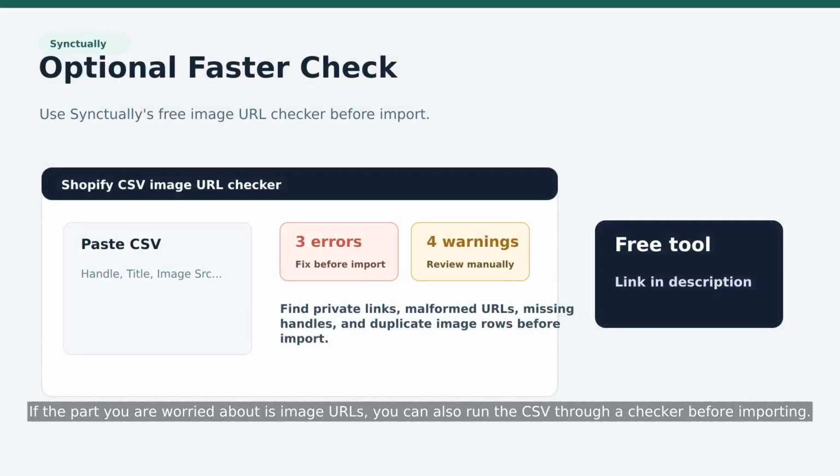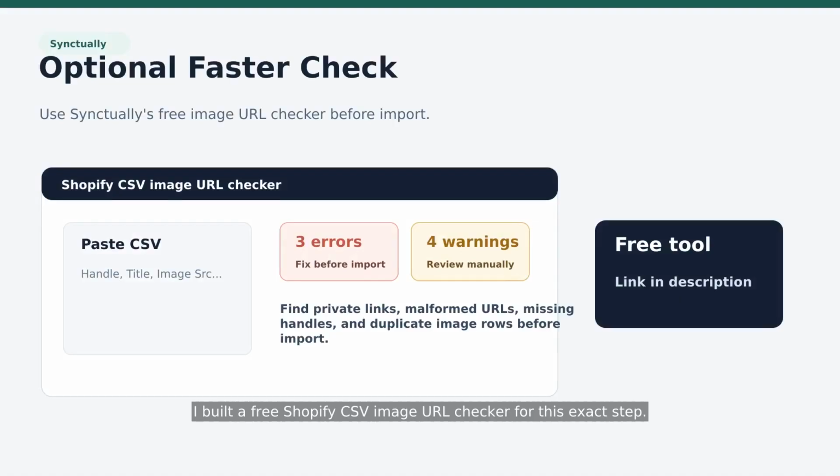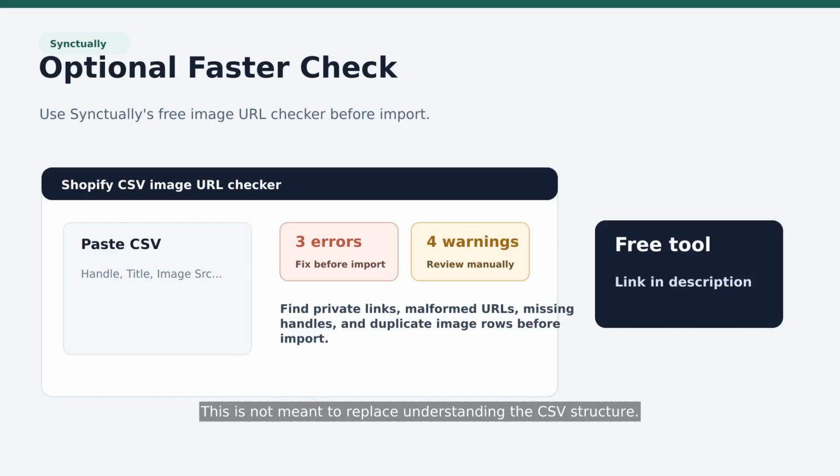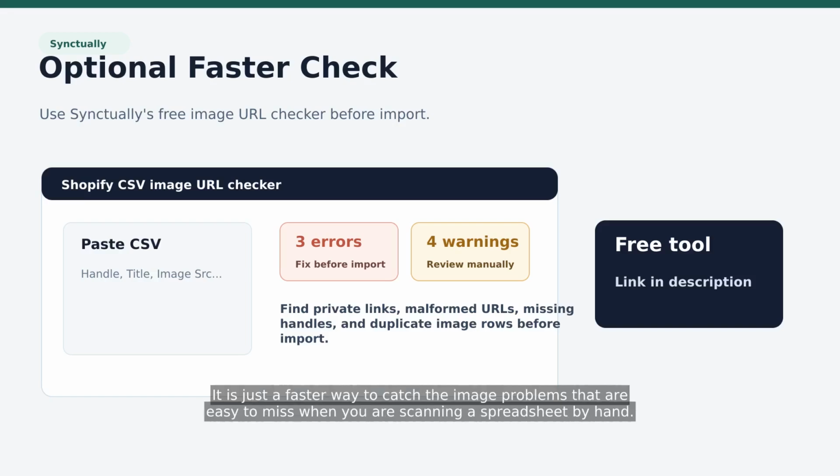If the part you are worried about is image URLs, you can also run the CSV through a checker before importing. I built a free Shopify CSV image URL checker for this exact step. You paste the product CSV, and it looks for common image import risks, like private sharing links, malformed URLs, missing handles, duplicate image URLs, blank image fields, and variant image problems. This is not meant to replace understanding the CSV structure. It is just a faster way to catch the image problems that are easy to miss when you are scanning a spreadsheet by hand.